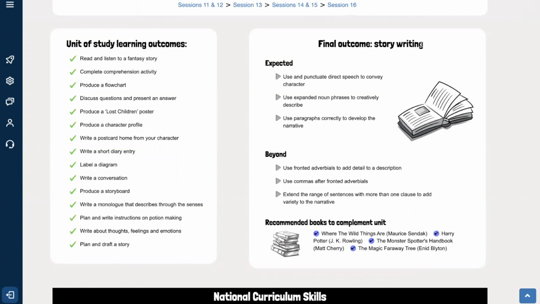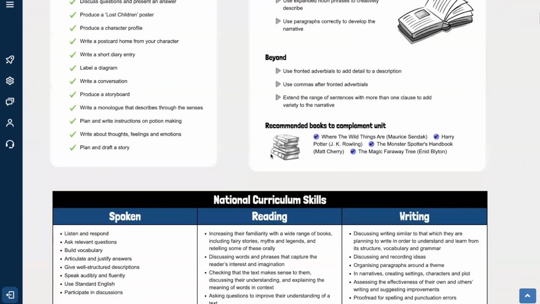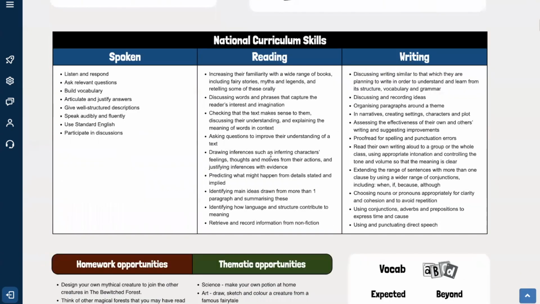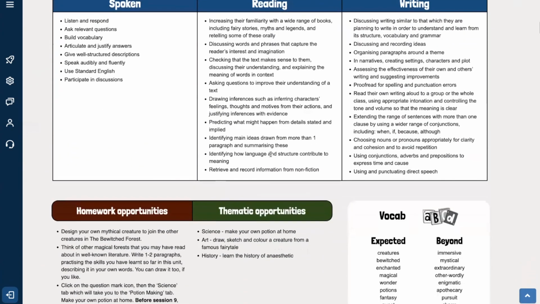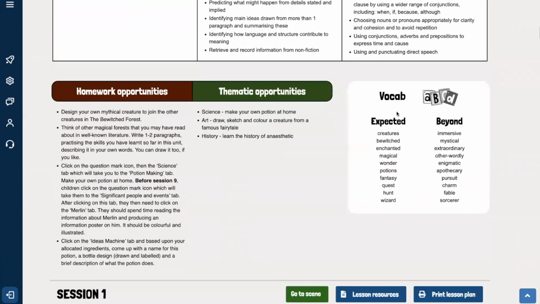At the top, you've got their expected skills here, and at the bottom here, you've got their beyond expectation skills. If I scroll down, you've got the national curriculum skills, the spoken reading and writing, that will appear within the unit. We've got our expected vocabulary and beyond expectation vocabulary as well. We've got some homework opportunities here that can be filtered throughout the unit, as well as some thematic opportunities here.